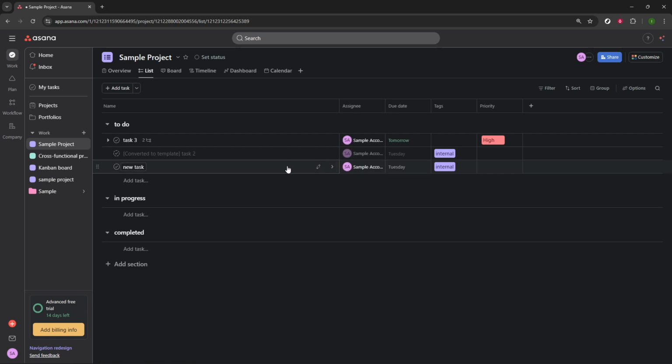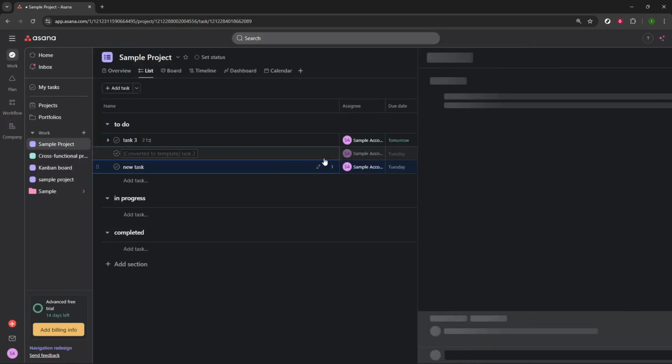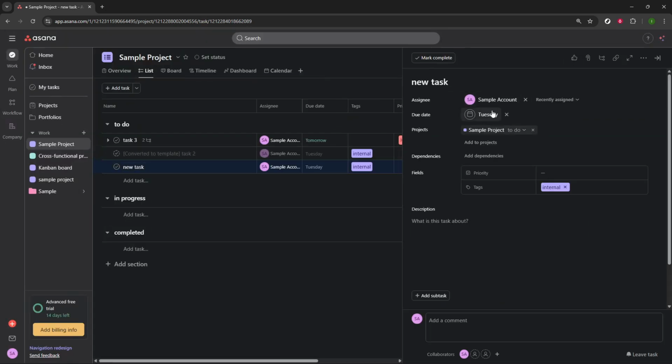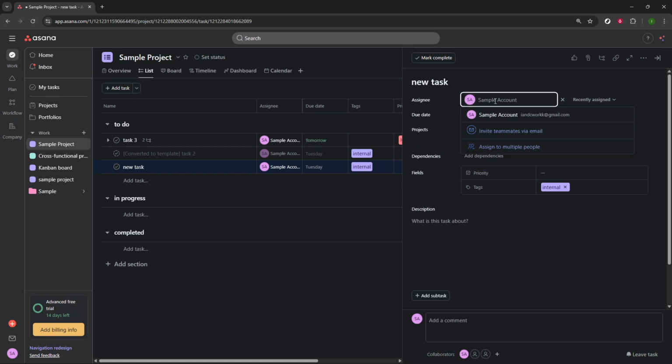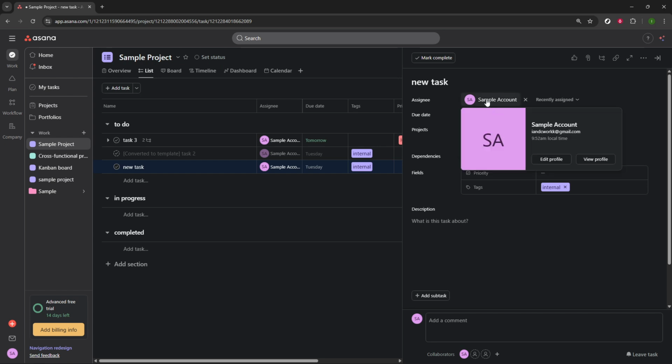Next, locate the task you want to assign. In list view, move across the row to the assignee column. Click in that field. If it's empty, you'll see a prompt to add an assignee. If someone is already assigned, you can click their name to change it. If you don't see the assignee column, try widening your window or scrolling the table horizontally until it appears. In board view, click the task to open its details and look for the assignee field on the right-hand side.